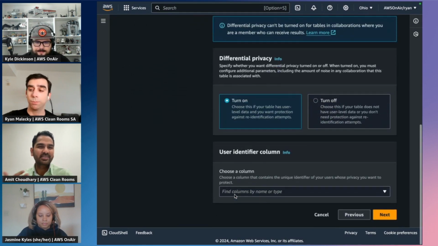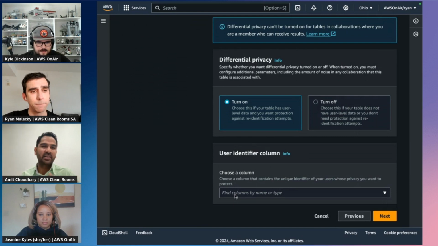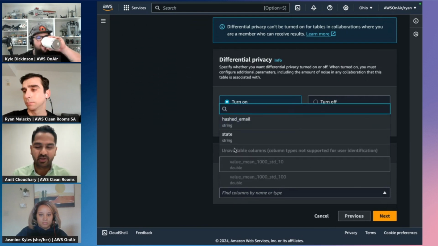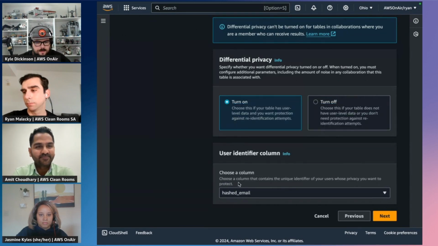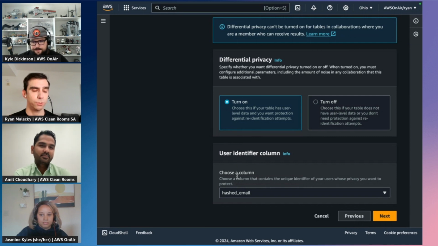I'm going to turn on differential privacy. Go ahead. Yeah, this is where users actually discover the differential privacy capability. So once I've chosen to turn on differential privacy, I specify the column that corresponds to my users, whose data is going to be protected. Typically, you're going to be protecting data about users, but you could conceivably have data about companies and you wanted to obfuscate individual companies in your data set or other units of privacy.